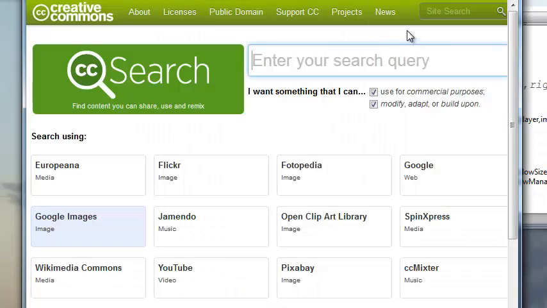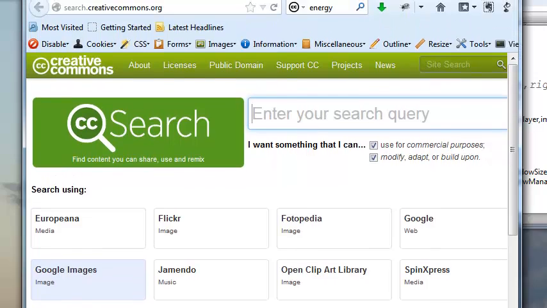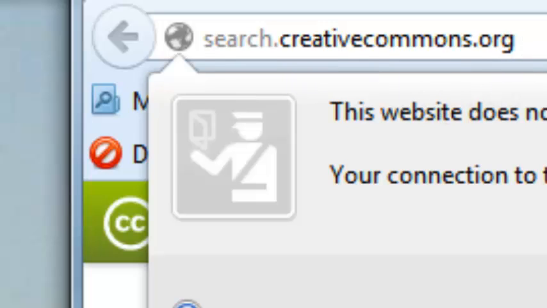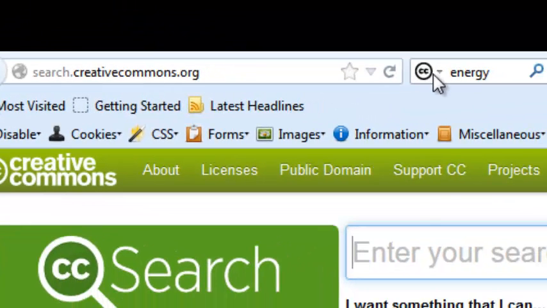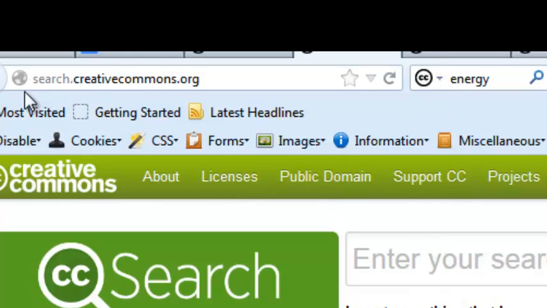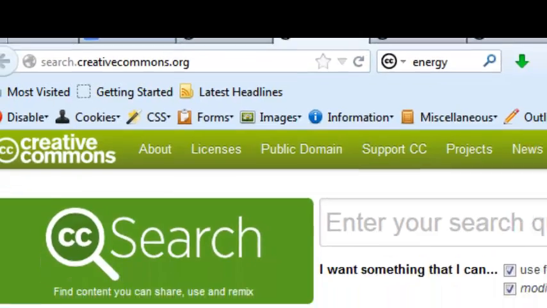One way that I've started to put this to use is by taking advantage of search.creativecommons.org. Now you might notice I also have a plugin that allows my default browser to also search Creative Commons search. But if you don't want to have to do any extra legwork or find that plugin, you can just type in search.creativecommons.org and you'll be right here at this website.